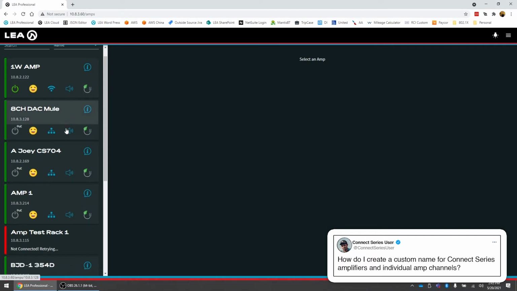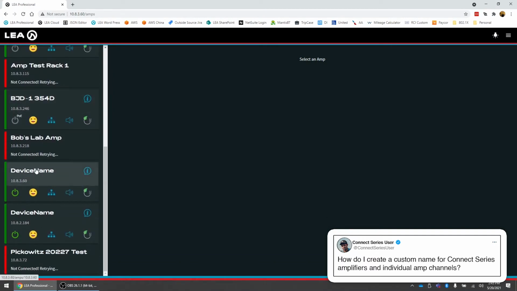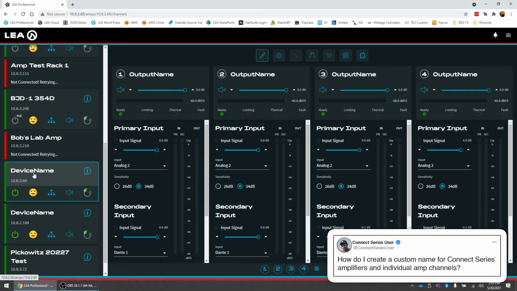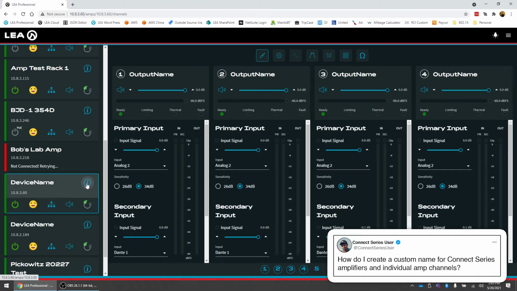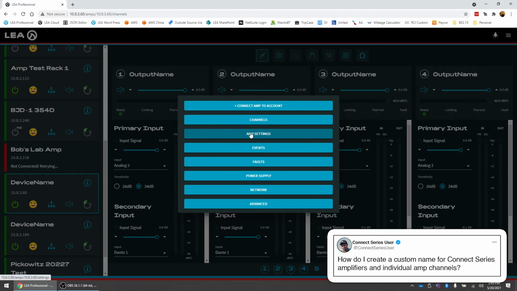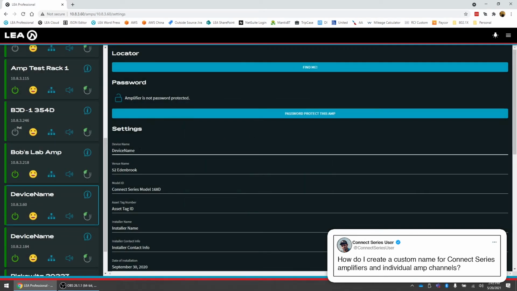So I've got this up on the screen here, and I'm going to go down to one of the amps that I've got on my desk, which is this one here. And you can see the default name for the amplifier is just device name. So let's change that first. In order to do that, we click on the amp info button here, and we go into amp settings. Now the very first one here, device name, is for the name of the amplifier. So we can change this to Bradley's amp, hit enter, and now we can see that the name of that has changed here in the web UI, and it will also change on the front screen of the amplifier.